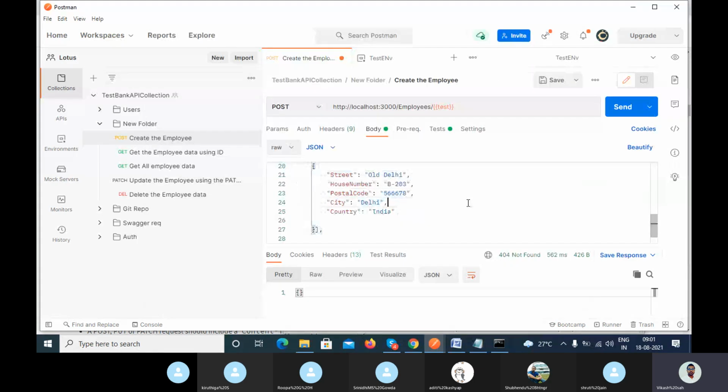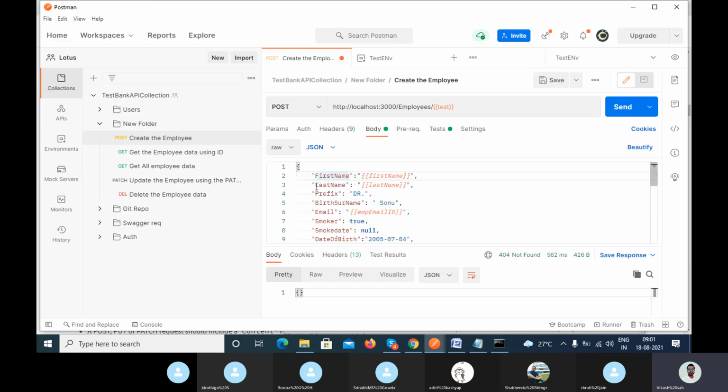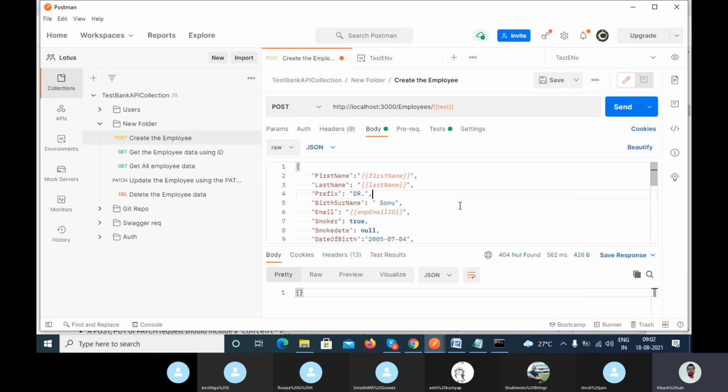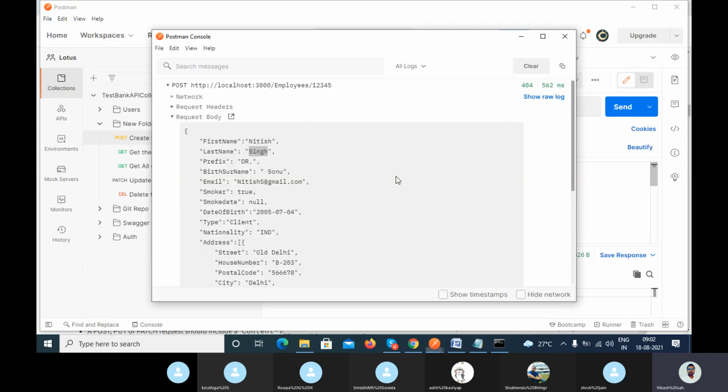Now you can see it here, for the first name and the last name, I have used this particular parameterization where I have used the first name. When you go here, can you see that the parameterization concept will get the value from the variable, from the environment, Nitish, and the Singh here? That means this concept is working, which you have used here. You can see the value got assigned. So you can see the request body here.